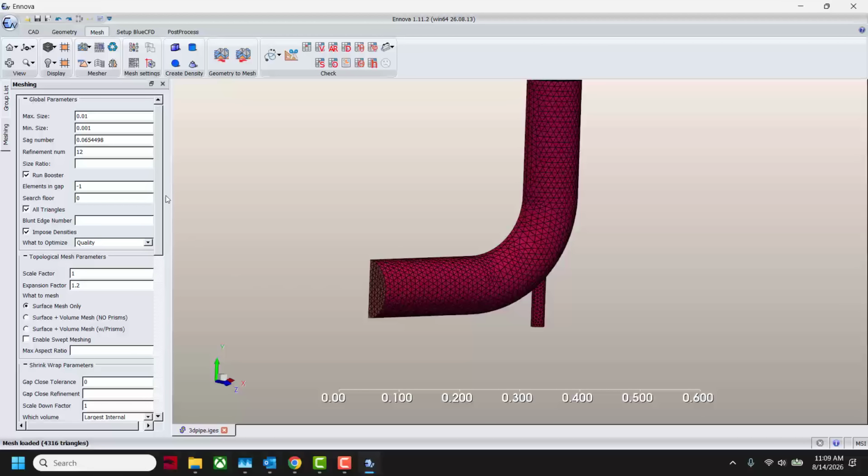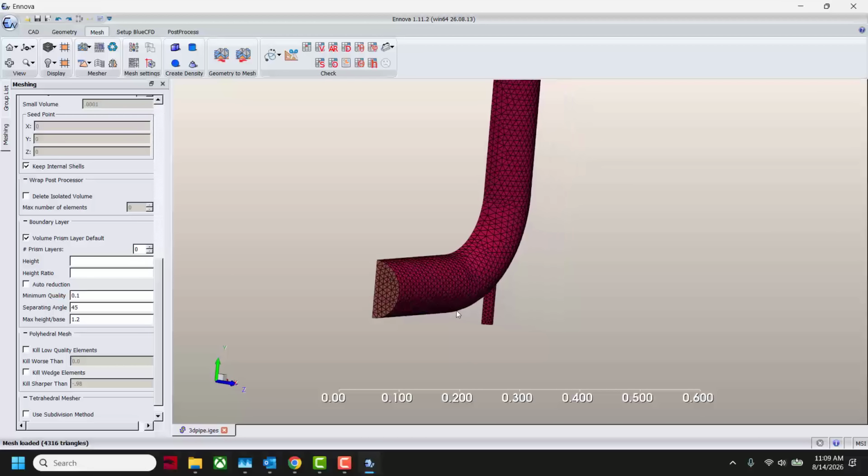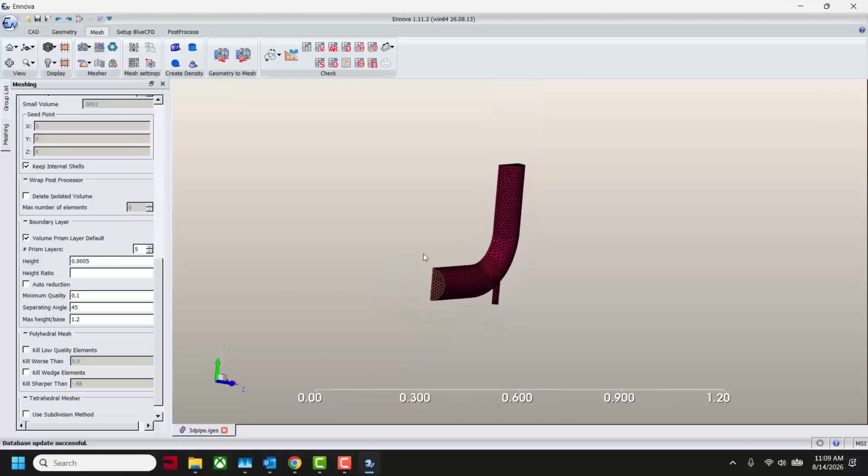Now moving along, for viscous walls, we want to have a boundary layer type element. So I'm just going to do 5 of those. These are the layers, the 2D layers that we put near the wall to resolve the wall boundary layer. And I'll make the height, in this case we're in meters, so I'll make the height like half a millimeter.